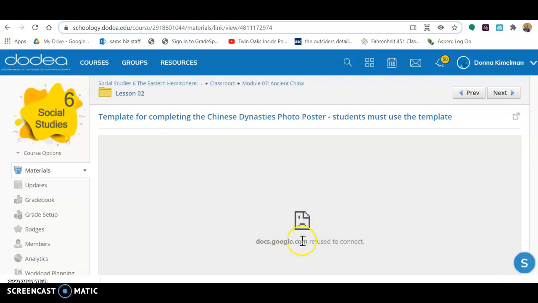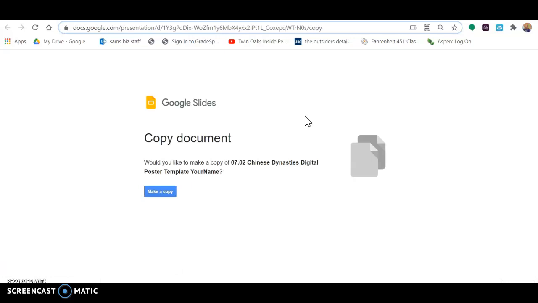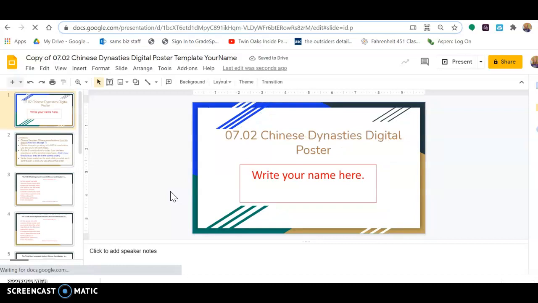Now you're going to get this frowny face and it's going to say refused to connect, but you're going to ignore that. You can either click here or you can just click on these blue words and it'll get you to this screen where it says make a copy. And guess what? I want you to make a copy. That way everybody's working on their own individual assignment and this is yours now.